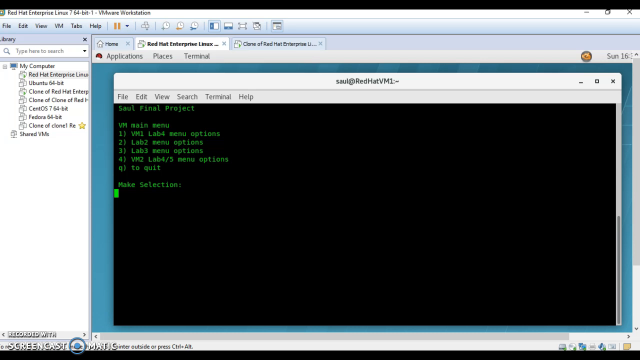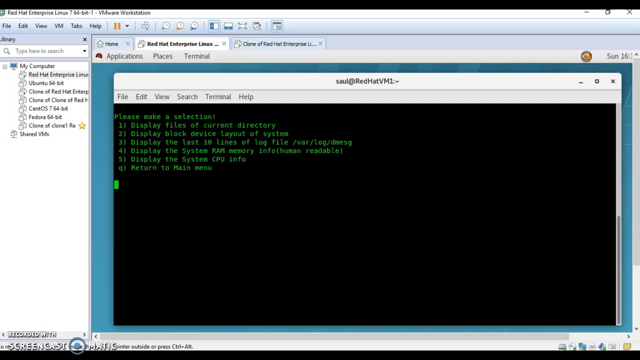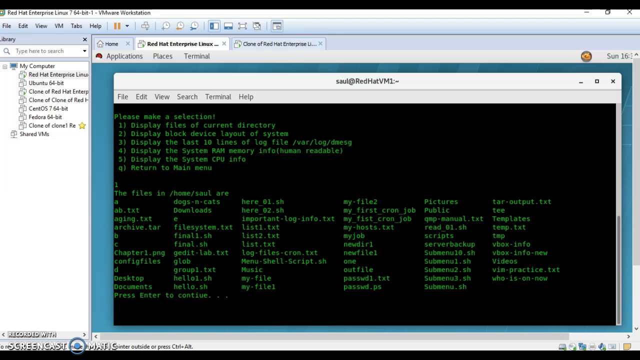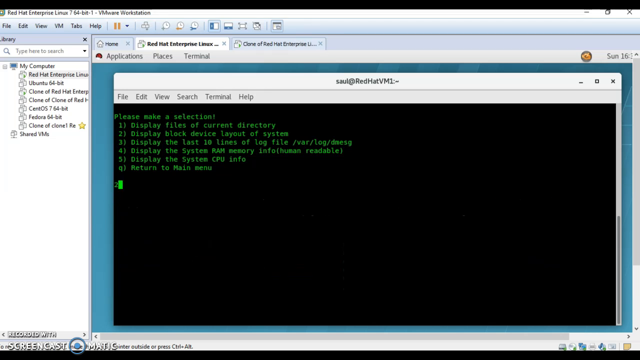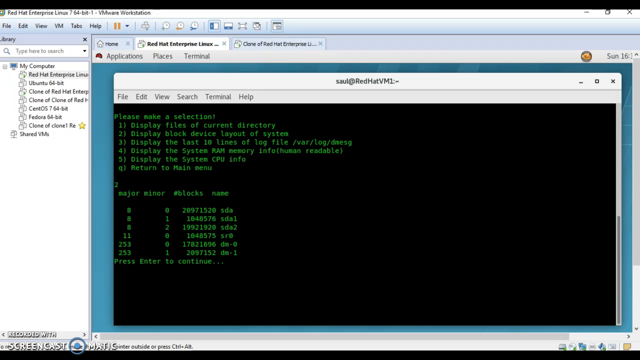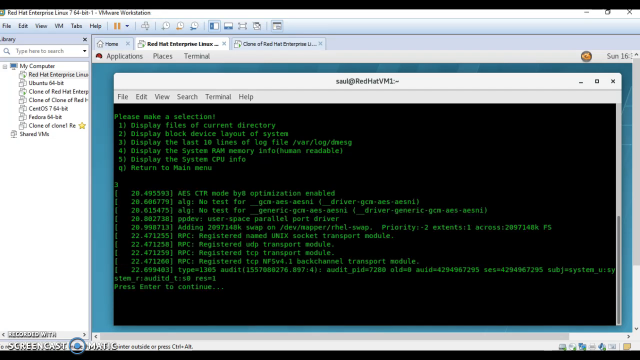Now, I'm going to start with option 1. So I type 1 and hit enter. This is what we did on Lab 2 and Lab 4, and I'm going to go over all the options real quick. Option 1 displays my files here. Option 2, the device layout of the system. And then option 3, the last 10 lines of the log, var log dmesg.